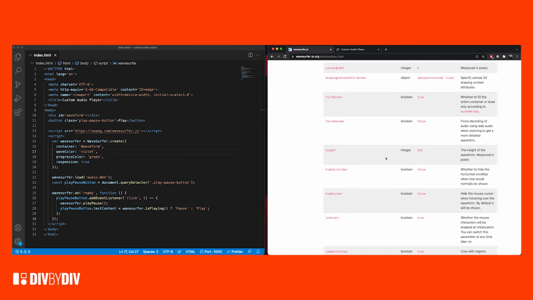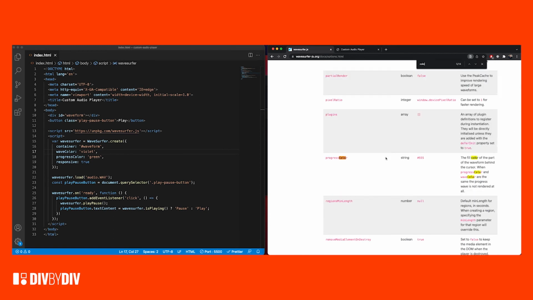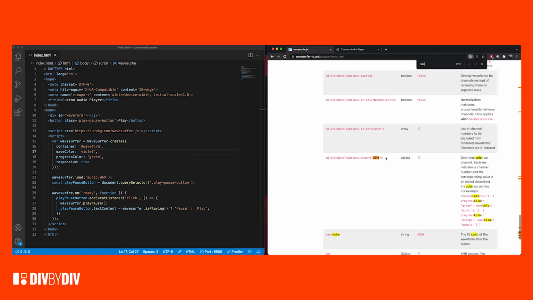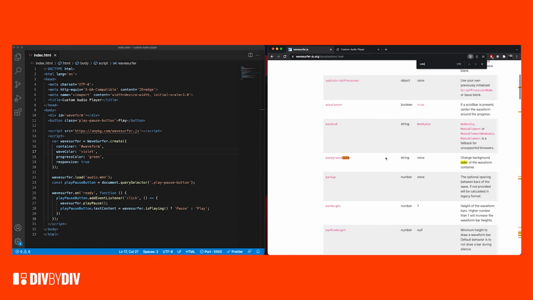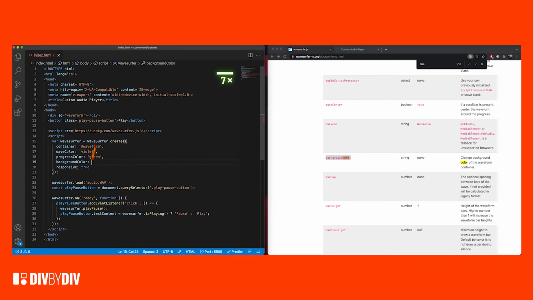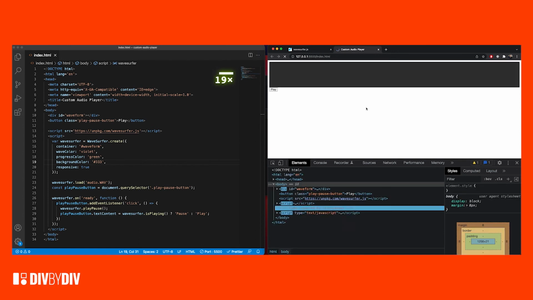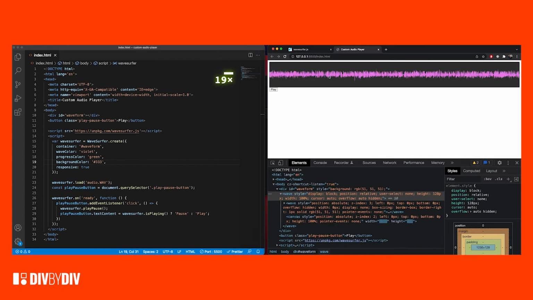Let me look at colors. If I look for color, there's a progress color, that is the one that we have already. Then we have channel colors, wave color, that is what we have. Then there's background color. Okay, well, let's put the background color to be, I don't know, 333, and let's see what happens. Nice. Okay, so we have our background color there.